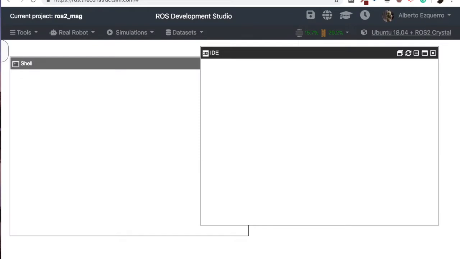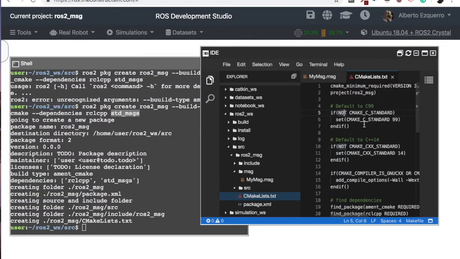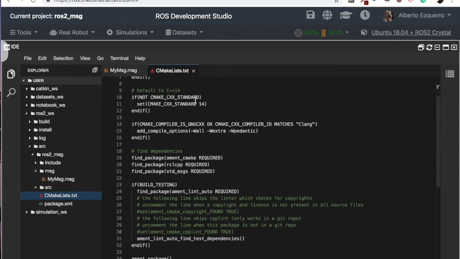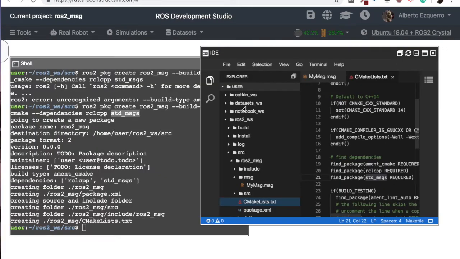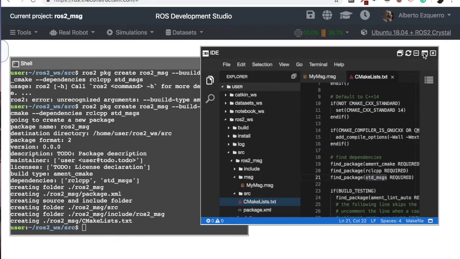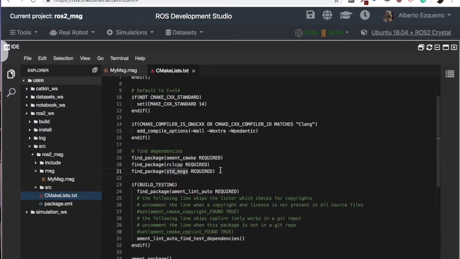And now here in the CMake list, let's make this bigger. At the beginning, here you have the find_package functions with CMake, rclcpp, and std_msgs. These two, rclcpp and std_msgs, have been added because I have added these two packages as dependencies. If you don't add these as dependencies, you won't have these two here, so you will have to add them as well. You can add them anyway manually.